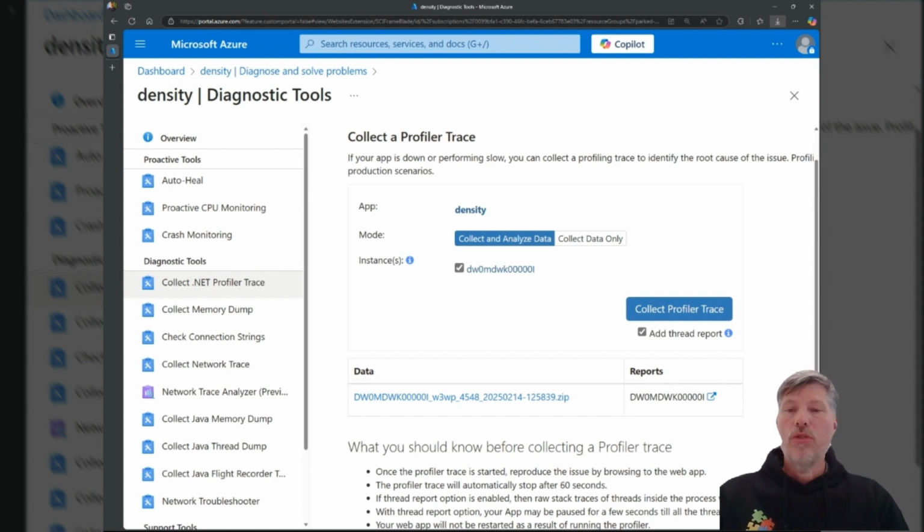View this video, which will explain how to analyze the report and trace file using PerfView. A link to the analysis video is provided in the description below, as is a blog covering the .NET Profiler trace on Azure App Service.